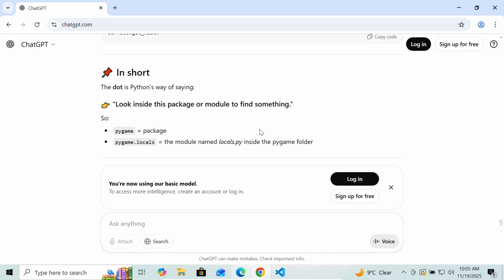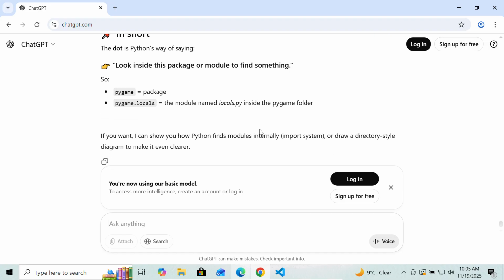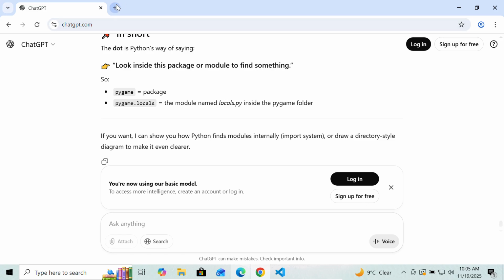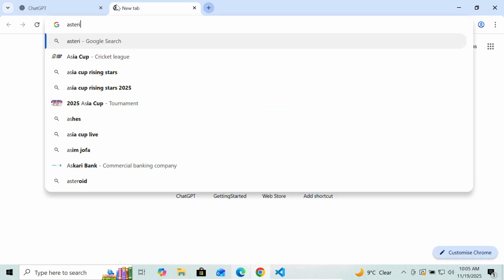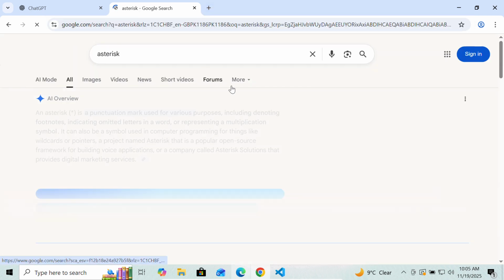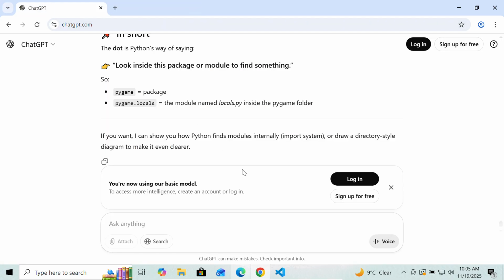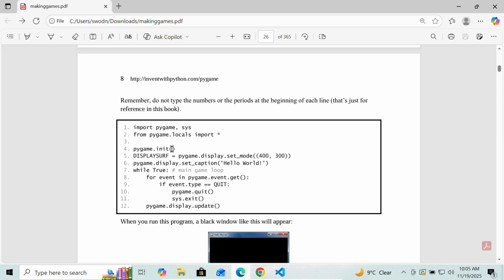So inside the package, there is a module called locals.py, which is a py file. And inside that, we're going to import some stuff. We're actually importing everything because of the asterisk. Alright, asterisk. So let's just continue.